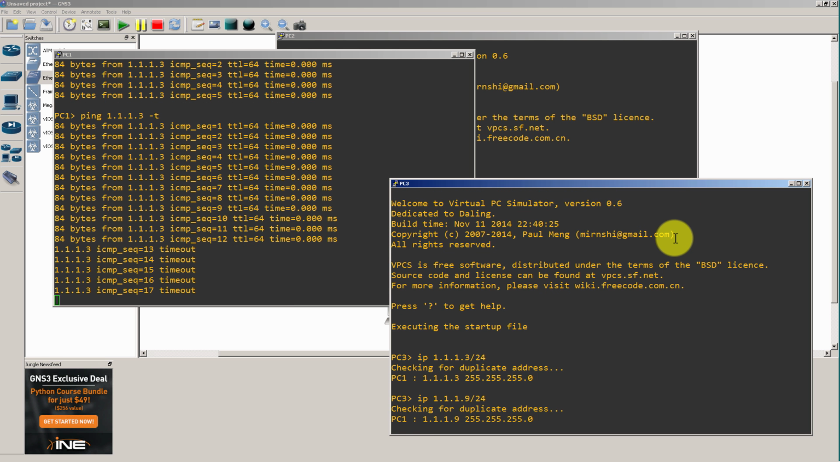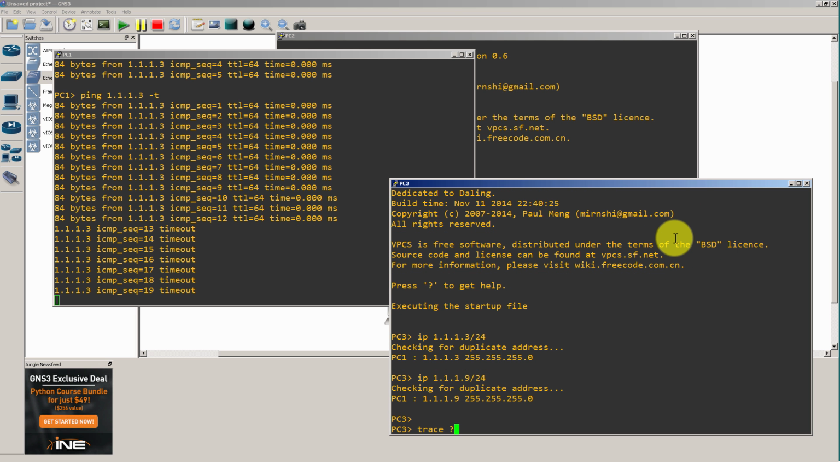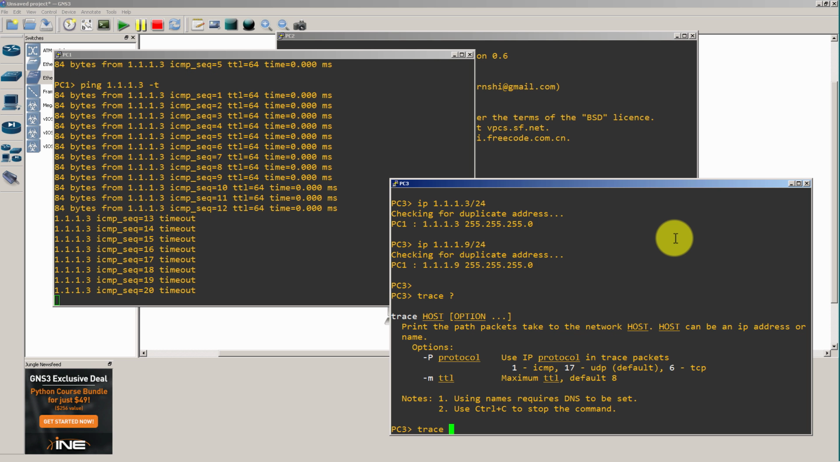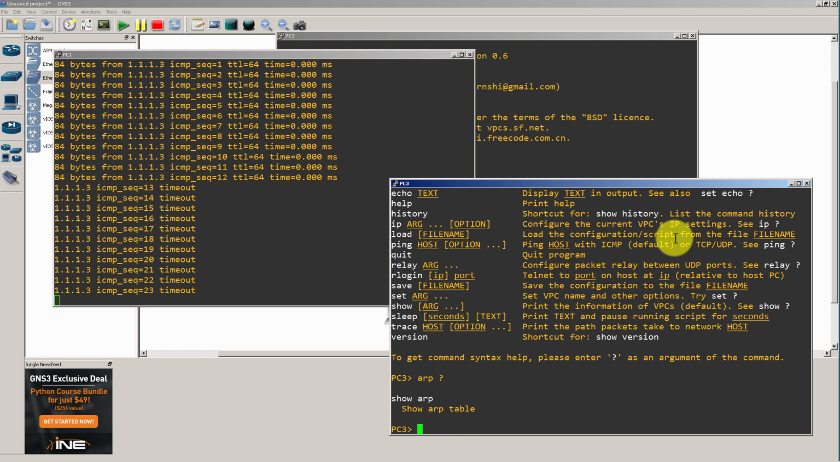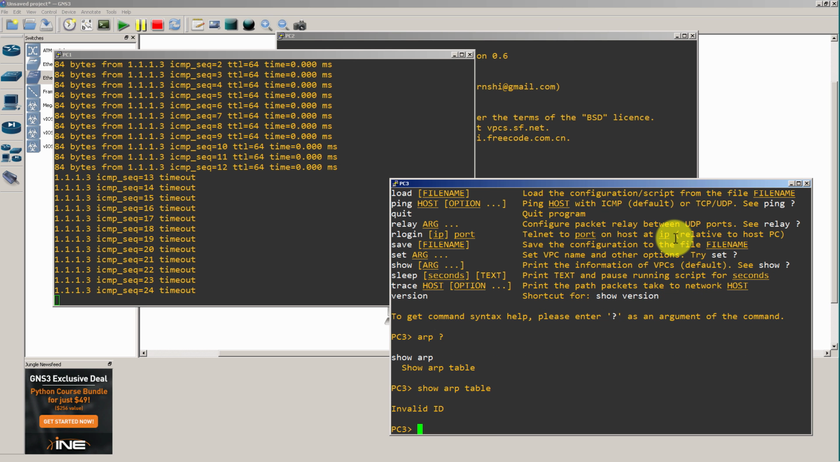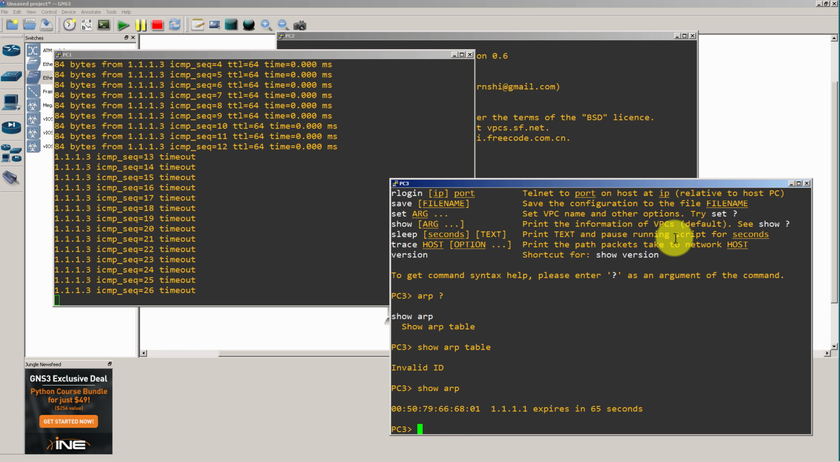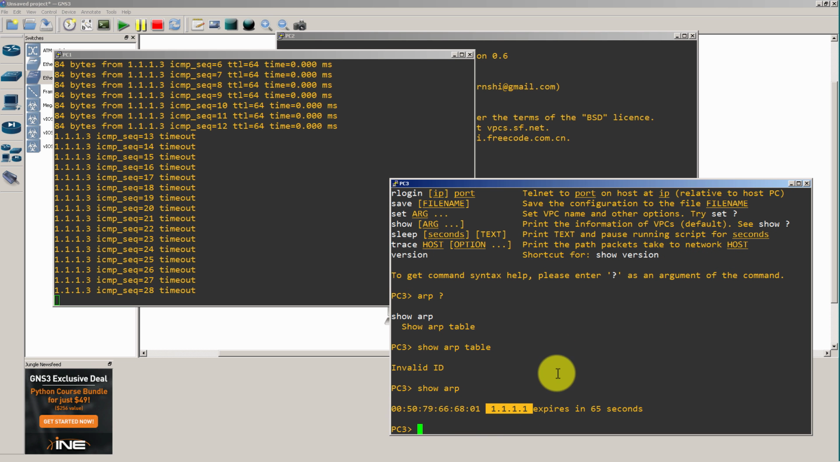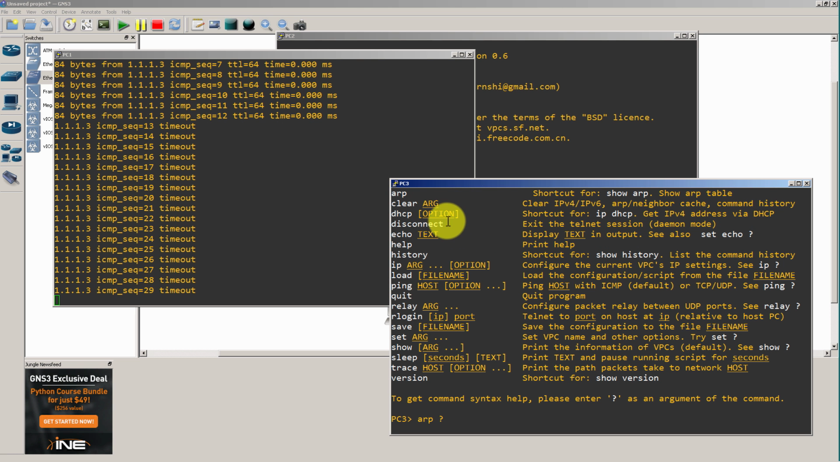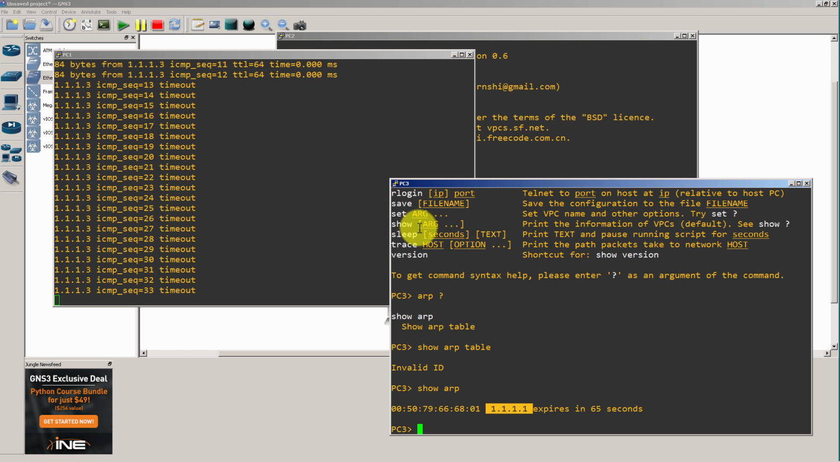You also have some other diagnostic tools. Trace. You do trace and then the IP address. And let's see what other commands we've got. We've got some ARP commands. Show ARP table. Show ARP. And it tells you the MAC address associated with the particular IP address. There's some other things that are kind of interesting, but that's pretty much it. The ip command and then the address will set the IP address, and the show command will show your IP address, so show ip.